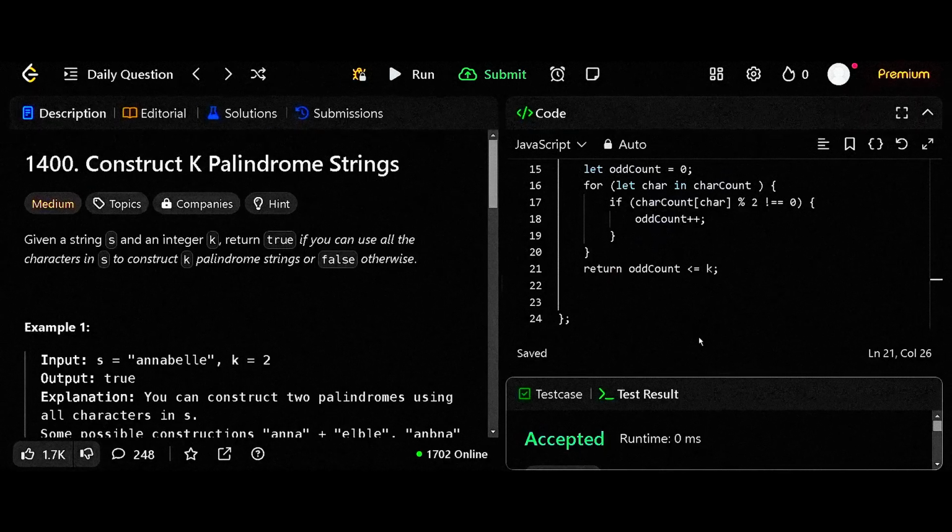So here you have it. This is how you solve the Construct K Palindrome Strings problem on LeetCode.